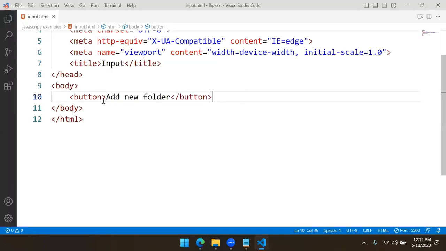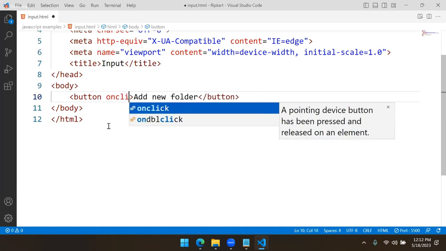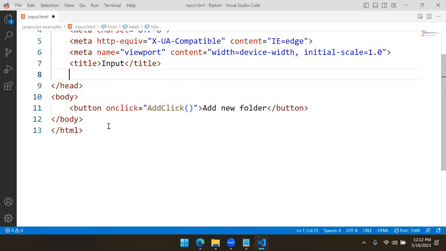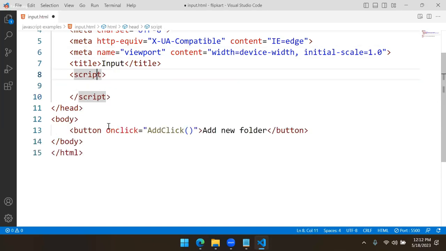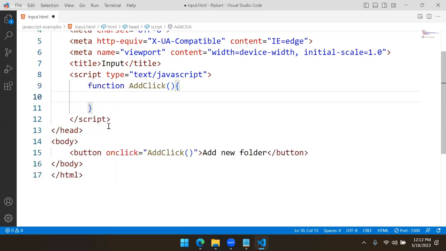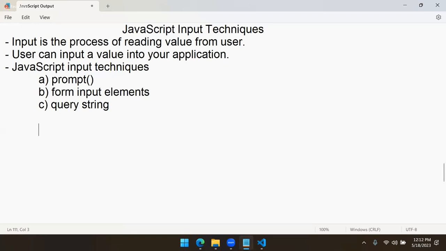So on this button click, onclick, I'm just writing addClick, and the script type as text/javascript. And here we have a function addClick. On addClick, how can you take input from the user? What are the various ways? First thing is you can take help of prompt.